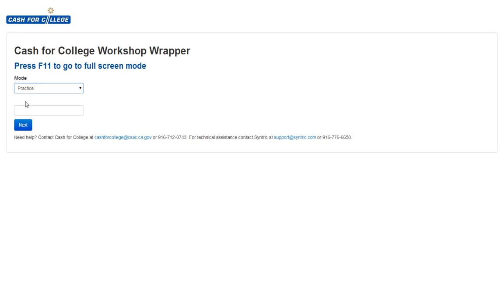You can do that by selecting practice mode, entering your wrapper code. You can do that at any time. However, the live mode, which is the mode that you're going to want to select when you're launching the wrapper on each one of the workstations, can only be opened the day of the workshop, not before, not after.